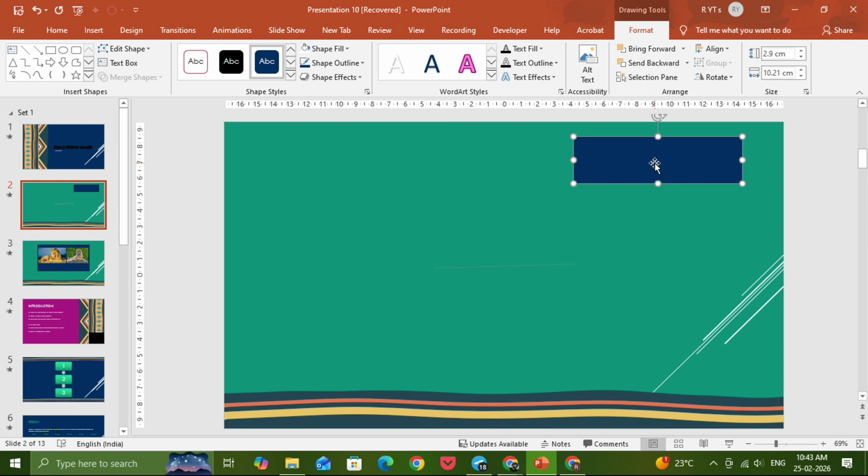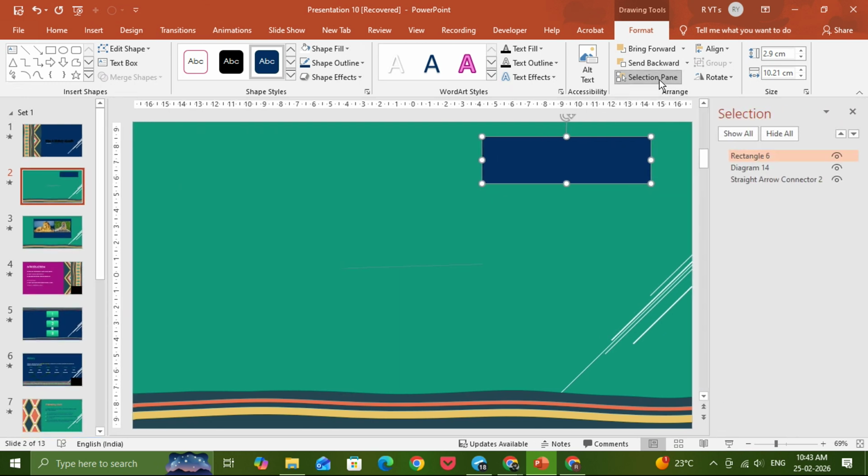Next, we need to rename this shape properly so the macro can recognize it. Go to the Home tab, click on Arrange, and then open the Selection pane. In the Selection pane, you'll see your rectangle listed. Double-click on its name and rename it to Countdown. Make sure you spell it exactly as Countdown, all lowercase, because the code depends on this exact name.